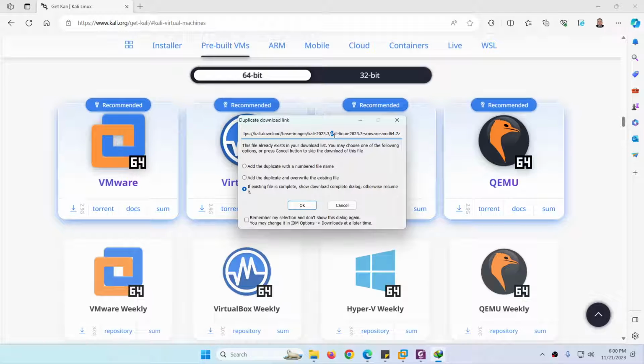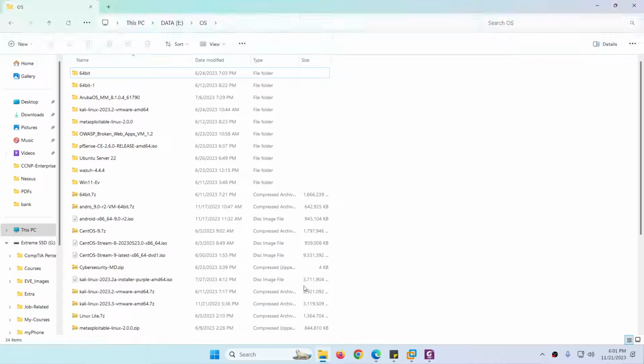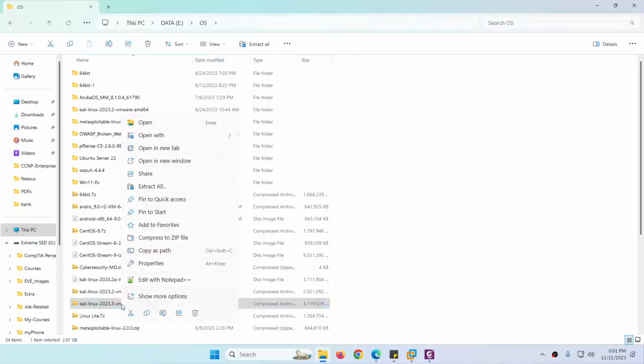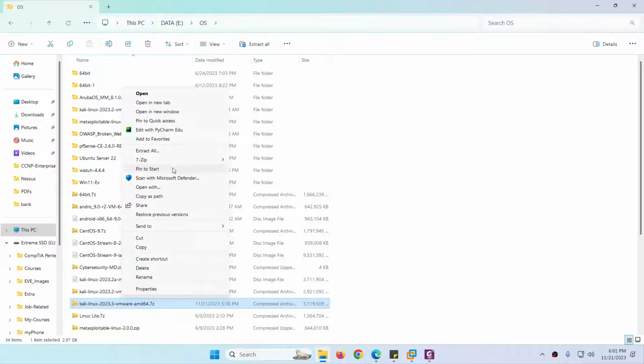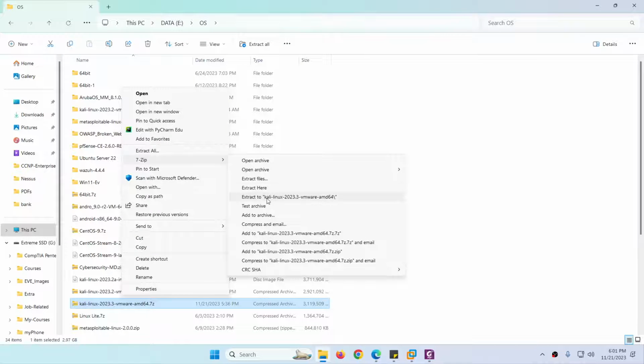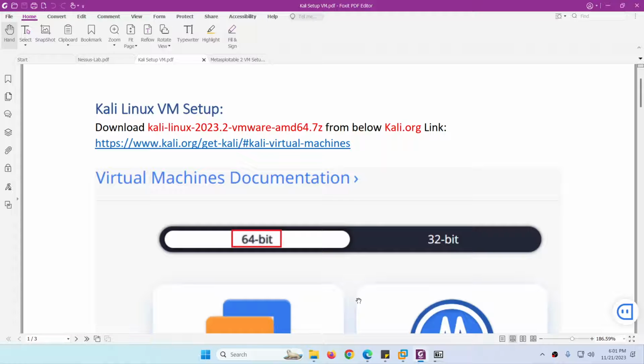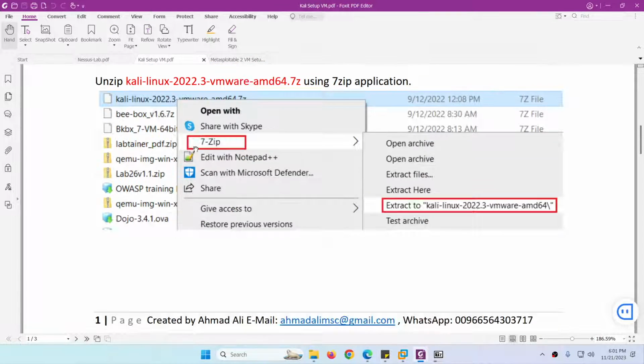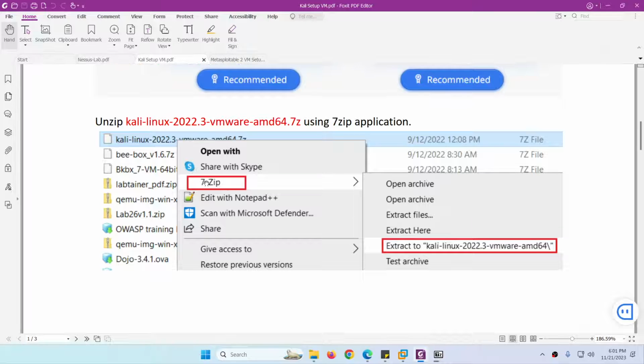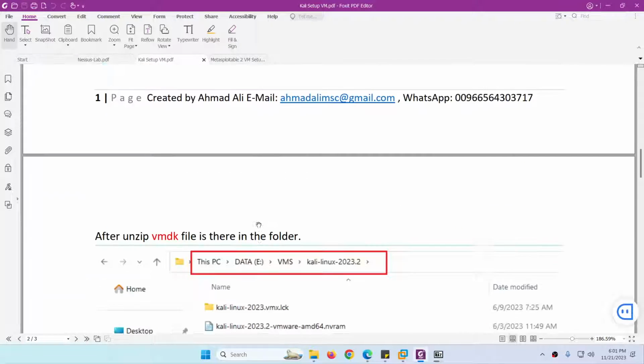I already downloaded it just to show you. So let me go to my folder. To save time, I already downloaded it, and here is Kali 2023.3. Right click and you can use any application. In my case, I will use 7-zip and just extract Kali Linux. Even though I mentioned these steps here as well, just right click 7-zip and extract.